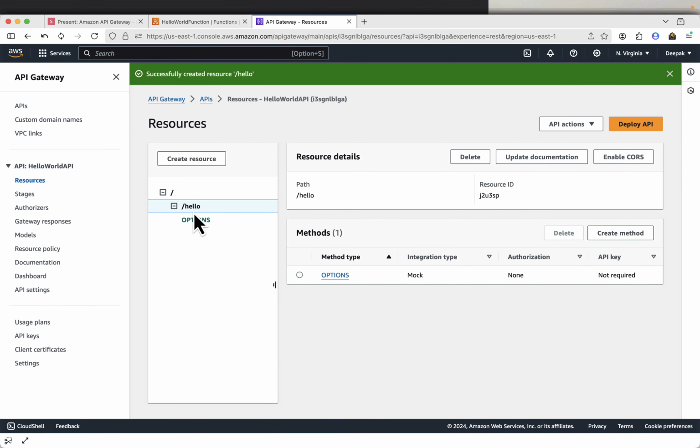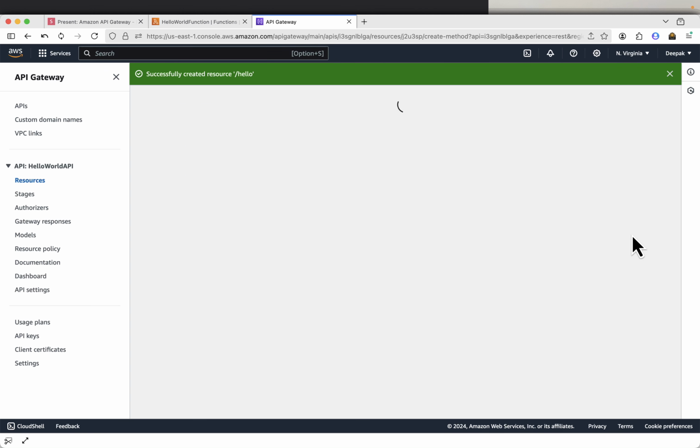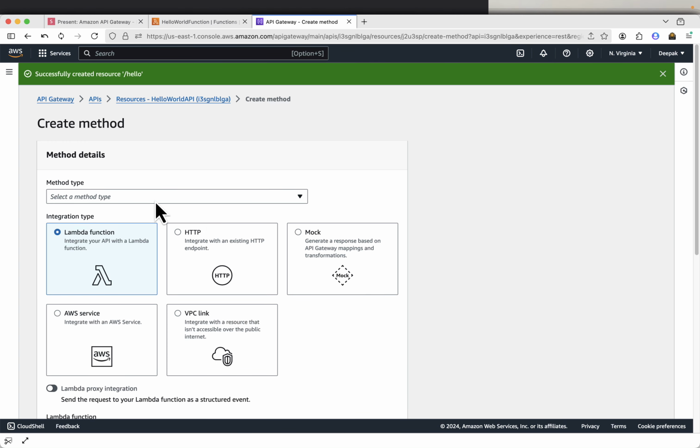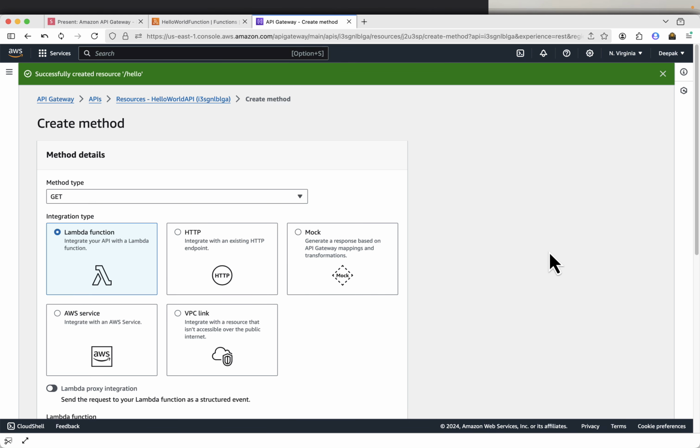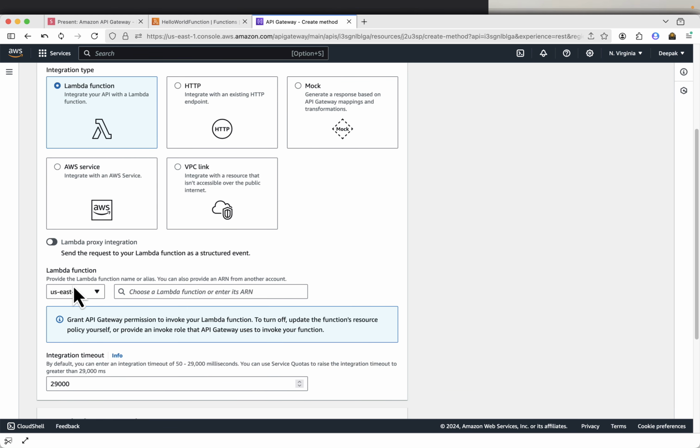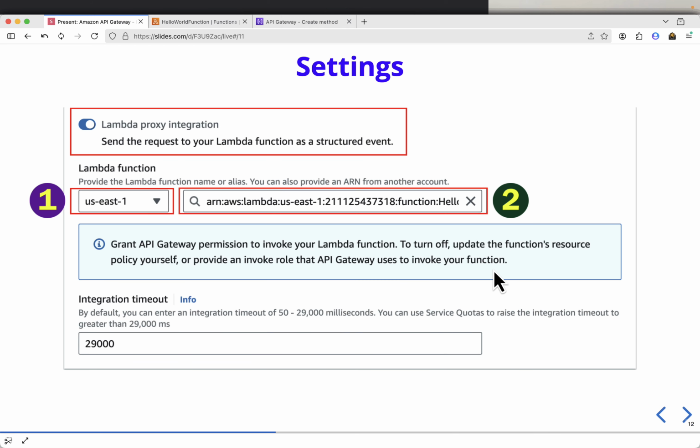So this is created, and it automatically highlighted the first resource. With this highlighted, on the right side you have to create a method. The method type can be any, delete, get, head, patch, post, put. I'll just select get, and the default is Lambda function. One more setting is to enable the Lambda proxy integration. This will send the request to your Lambda function as a structured event.